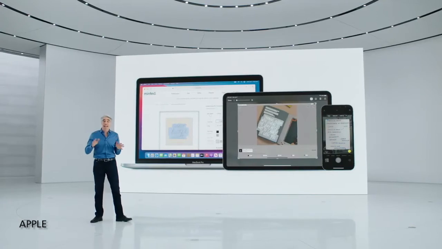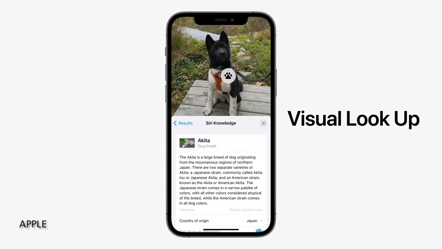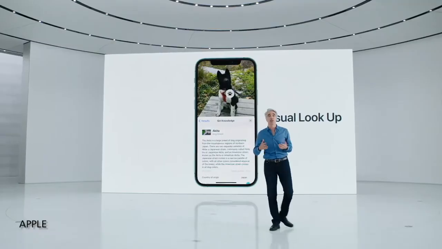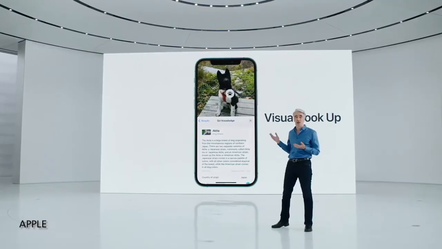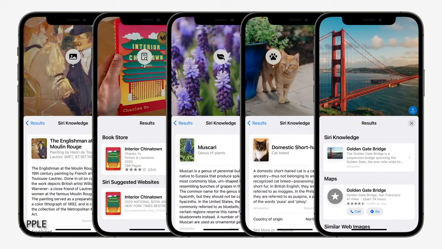And it's not just text. You can also look up information on recognized objects and scenes. Just tap, and you can look up information like the breed of a dog or type of a flower. And this works for art, books, nature, pets, and landmarks.